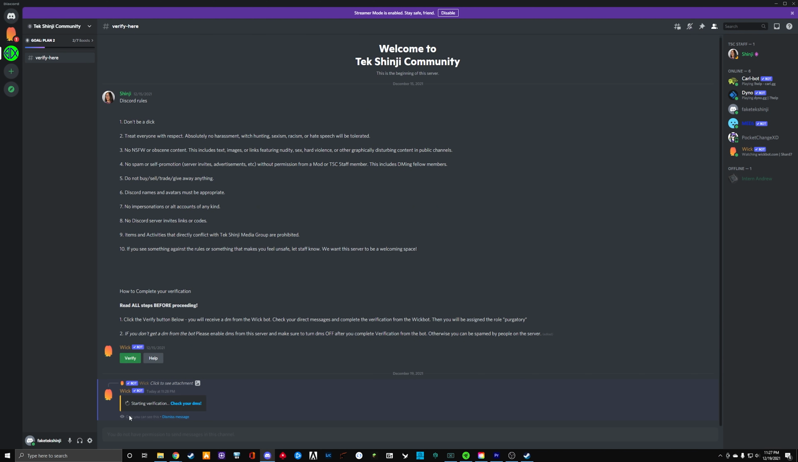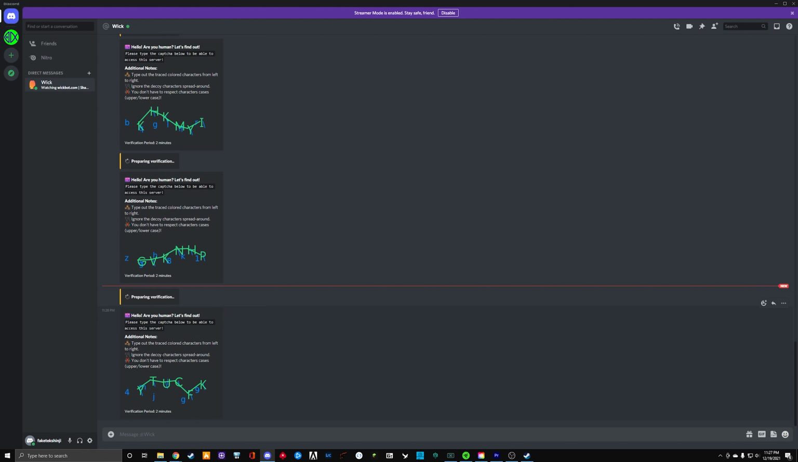Step 2. Verification CAPTCHA. After you click accept on the Discord community member screening, a channel will show up called Verify Here. In that channel, you'll see a button that says Verify. Click the button and you will receive a direct message from the Wik verification bot.